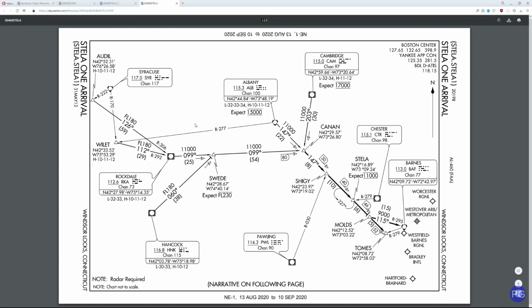Let me go pop over to this one real quickly instead of jumping between them. For example, I have to get from flight level 180 down to flight level 110 by the time I get to Canaan intersection. Now, you're probably going to say, wait a minute, doesn't this one say expect 17,000? No, that's Cambridge, don't worry. But they'll expect you to cross 17,000, and then within 30 miles, they'll expect you to get down to 11,000. So how do we figure this out?